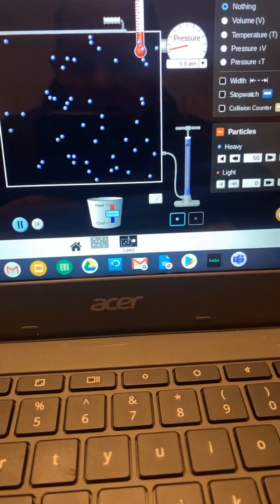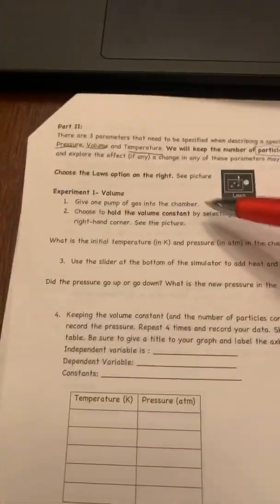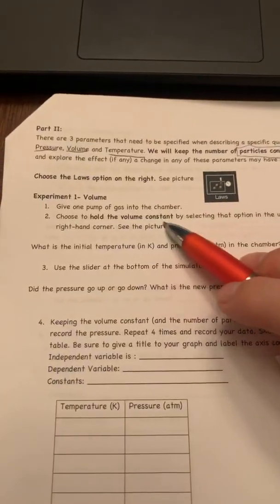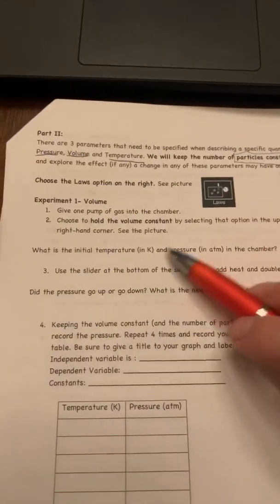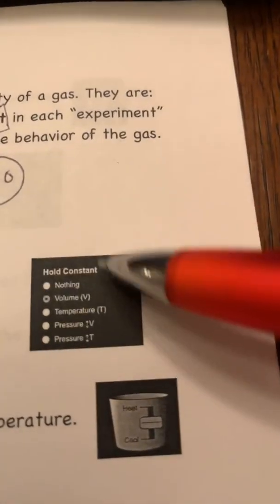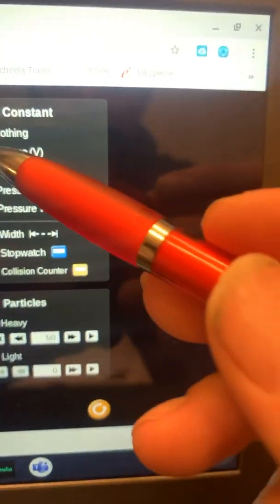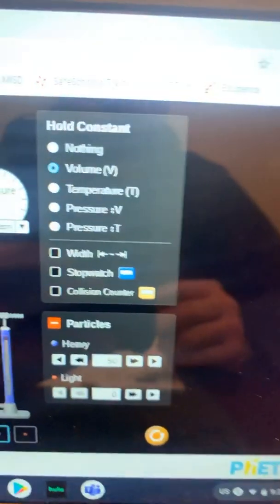See the picture. Experiment 1, volume. Give 1 pump of gas into the chamber. Choose to hold the volume constant by selecting that option in the upper right-hand corner. See the picture. The picture it's talking about is this one right here. That's what your box looks like, and it is talking about this box right here. So we're going to click that box. We're going to click volume.